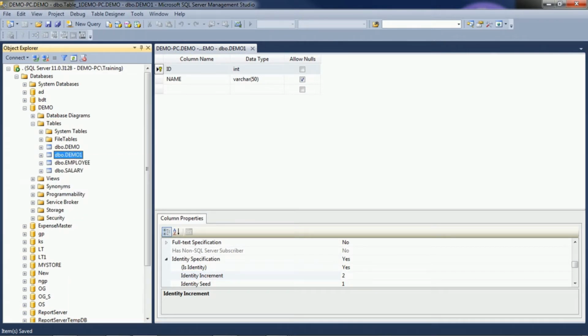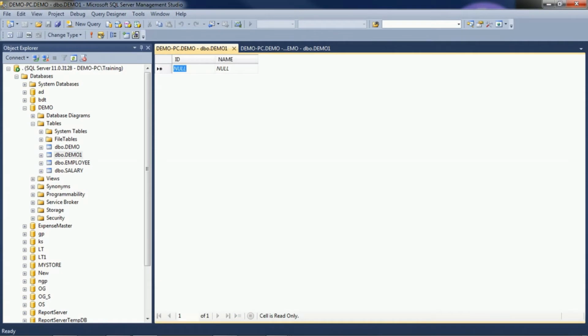Now edit the table records. I am entering a record here. By default it has taken 1. Now I will try to insert one more record. See, it is incremented by 2. Like this, you can use the identity keyword to enable auto increment.